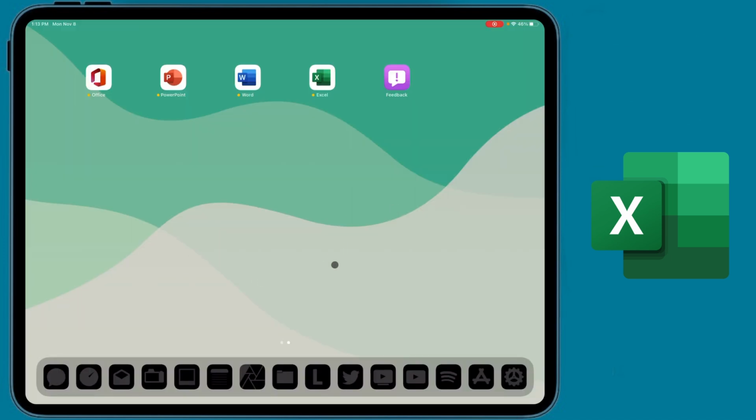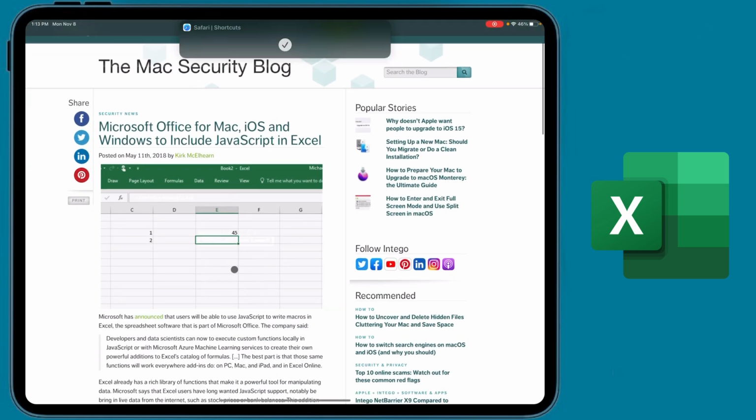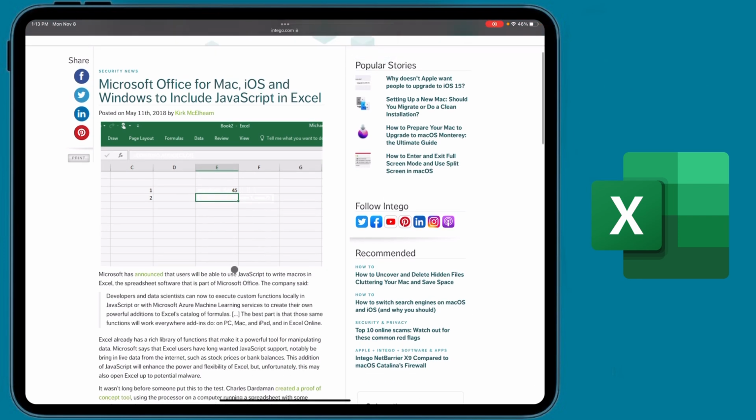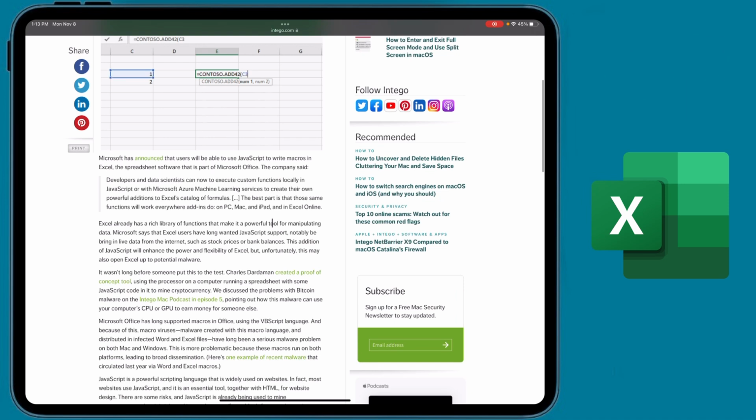So the main things that everybody wants to know is pivot tables and macros. So for macros, I actually did a little bit of research, and there is a way to create macros, and it's done with JavaScript inside of Excel. So I'm going to leave this link in the description below for you guys to look into it, but it says Microsoft has announced that users will be able to use JavaScript to write macros in Excel, the spreadsheet software that is part of Microsoft Office.